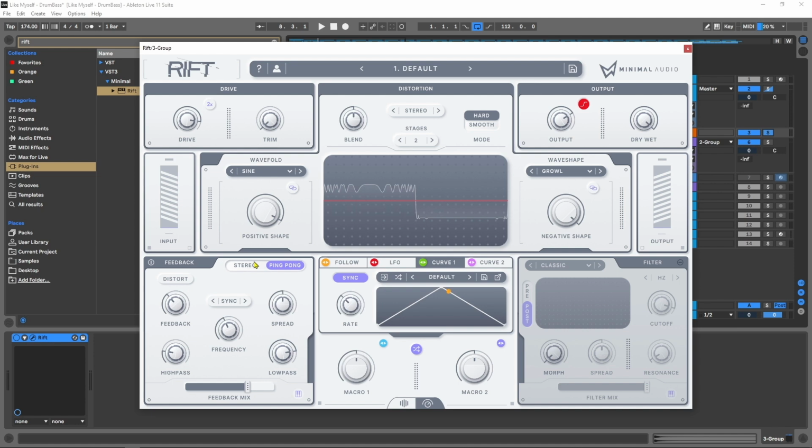You've got the stereo, you've got a ping pong mode, you've got the feedback mix, and then you also have low pass and high pass for the feedback signal itself. Another cool thing too is if you come in here to tuned, you can actually say that you only want there to be B, G, and D options available to you. Now, if you look right here, I'll tell you what it is.